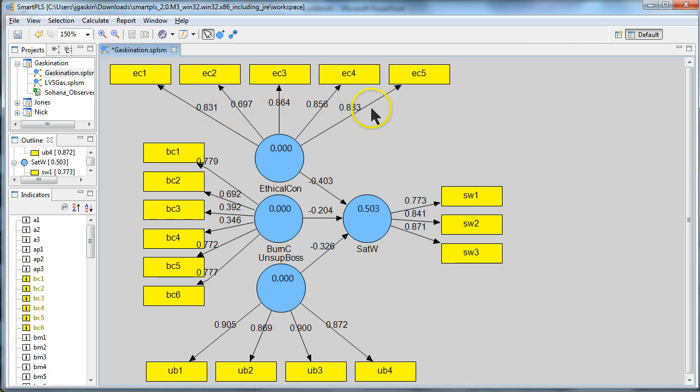Looks like this is pretty good up here. Look over here on the right, satisfaction with work, very good. Unsupportive boss, very good. Burnout from customers, good. Meh. Ooh, not good. These are good. Okay, so it looks like burnout from customers 3 and 4 have some issues.